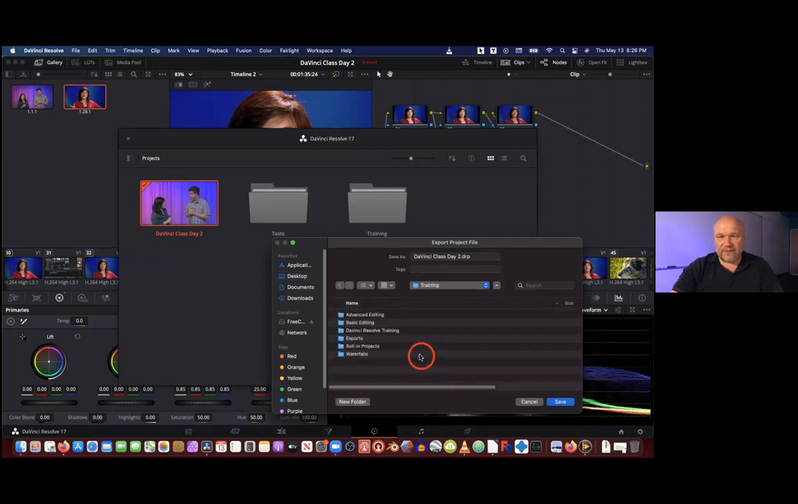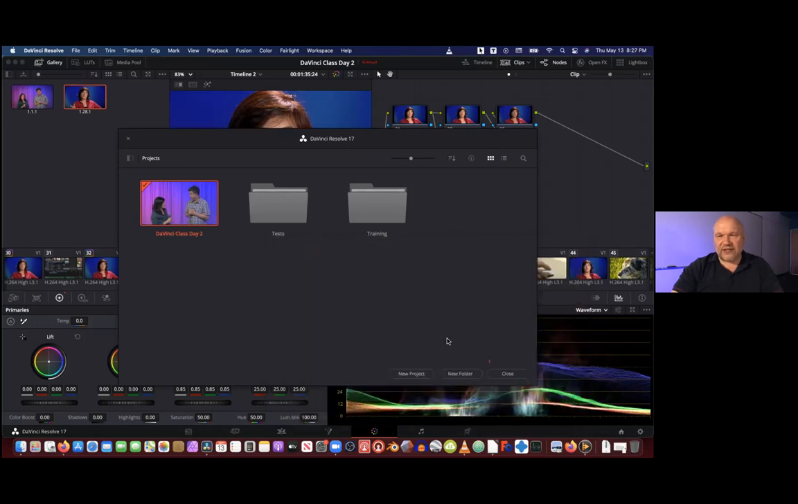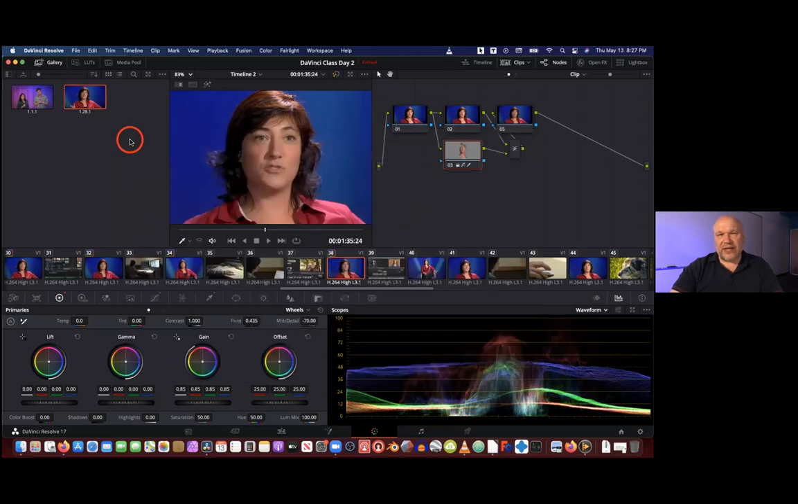The training folder here, and this is my own folder, but I have nothing in the projects folder here so far. So if I want to save that project externally, I can save it to that folder, and it shows as it's called a DRP file, for DaVinci Resolve project. So that's how you can export your file if you want to share it with someone else and have access to it, and also have it backed up off the system. Okay.